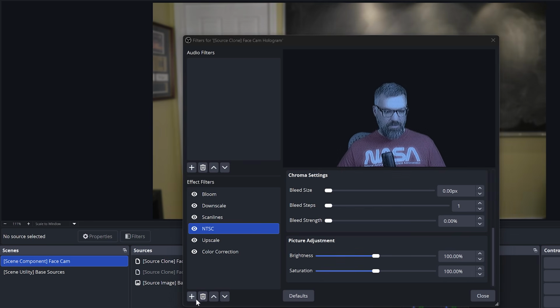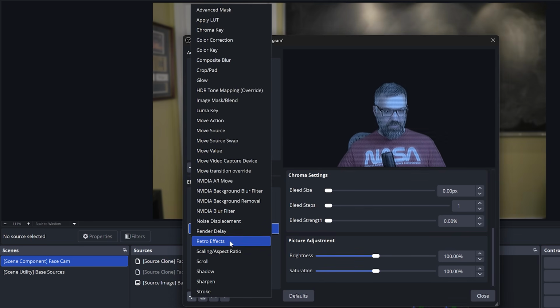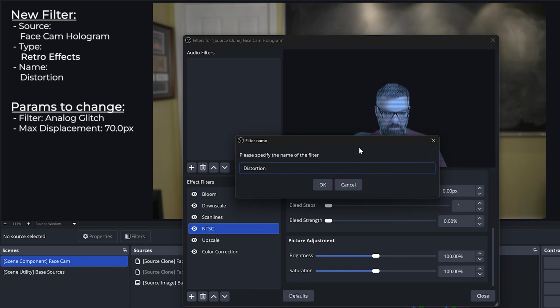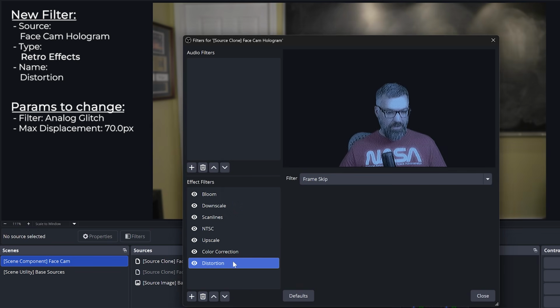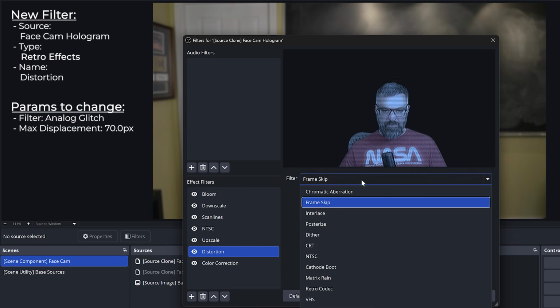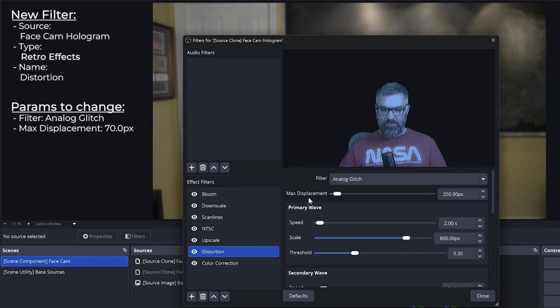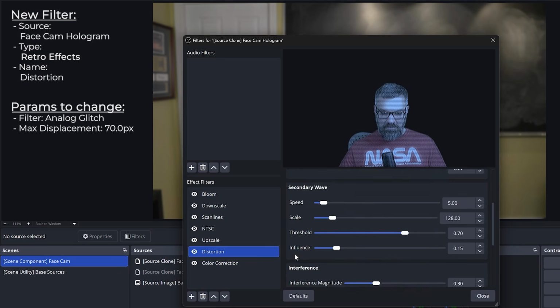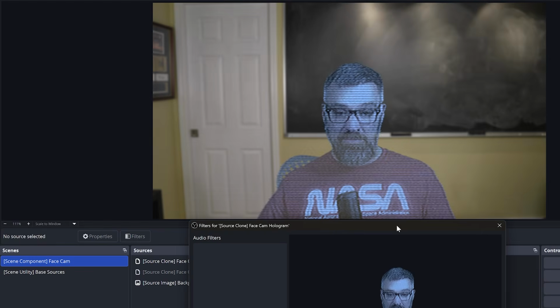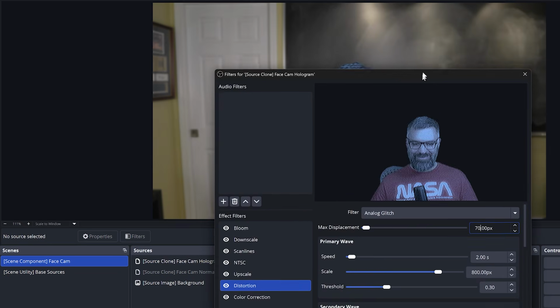We will add some random distortion to the signal. Add one more retro effects filter and call it distortion. Drag it between your upscale filter and color correction. Set your filter type to analog glitch and leave everything default, except the max displacement, which we'll set to 70 pixels. Feel free to play around with the other settings, but I found that just changing max displacement gave me the look I was going for.